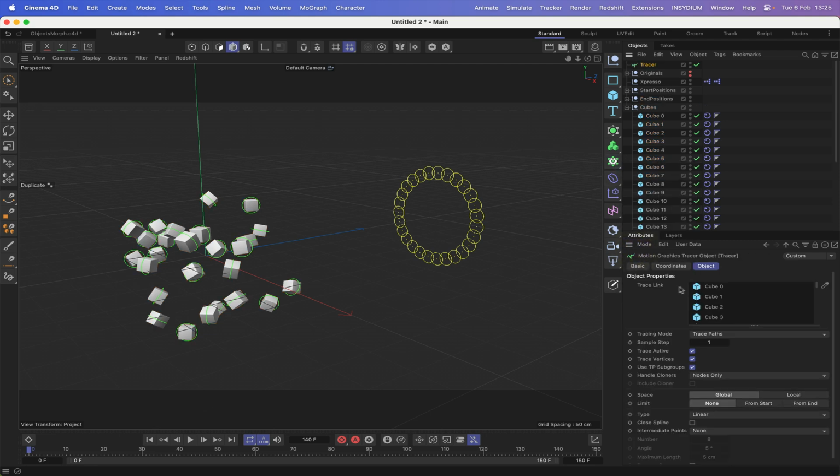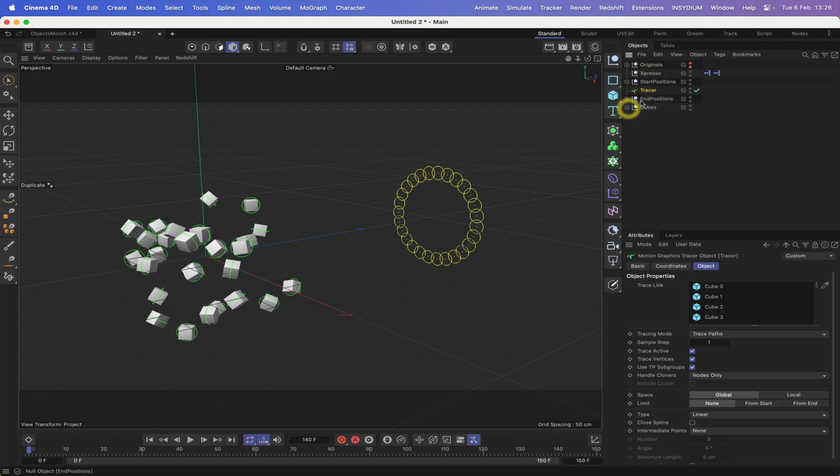And we've got our cubes in the trace link because we'd selected them. We'll just bring this down. Let's just move, take that out of there. The cubes, just close them up, put this down here. Okay, let's have a look and see what we've got here. We don't want to trace vertices.